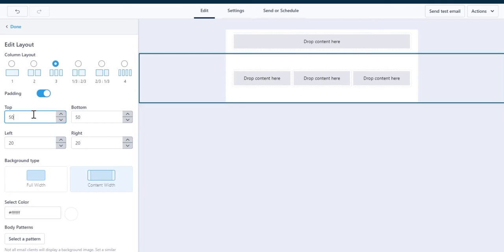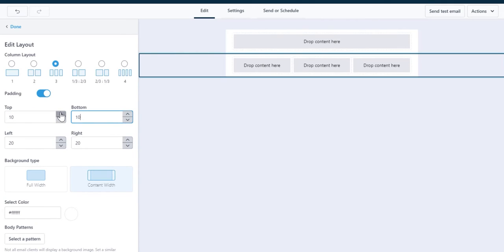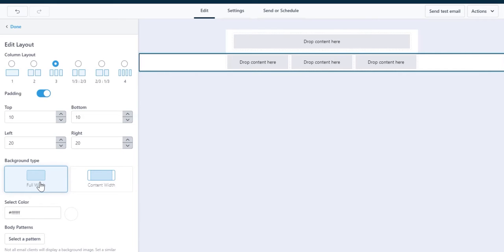Right, so we're going to leave that there. I'm going to put this back to 10 and 10, just like that. The background type is whether or not it appears full width or content width. Content width is basically this white area you see in the border here, which will just show the width of the elements, or full width, where it goes the full width just there.